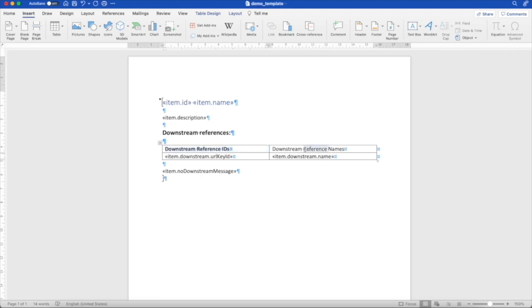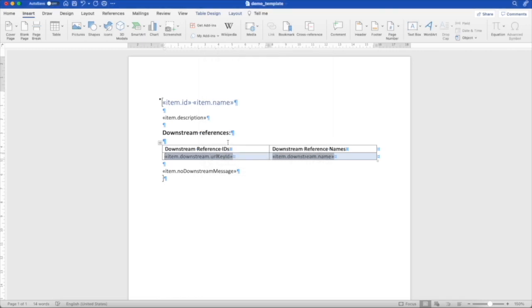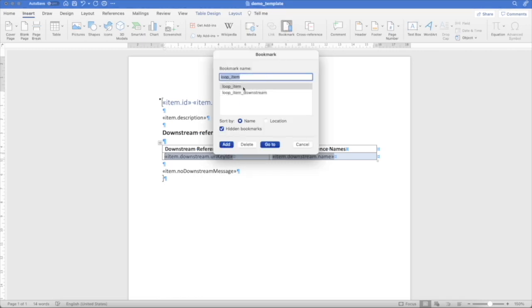bold. In that case, what I have to do is include these two merge fields in a secondary loop here. So I'll add the bookmark loop underscore item underscore downstream. Then let's take a look at our loop item bookmark. It includes everything, so we're happy.